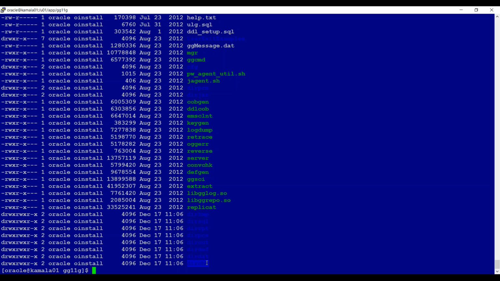Okay, so this is about the folder details that we created just now. So far, we decided the GoldenGate home location, after that we unzipped the GoldenGate software, and after that we created the folders. So this is about the GoldenGate base installation. After completing this installation, we need to create GoldenGate users also in the database. Let me explain.